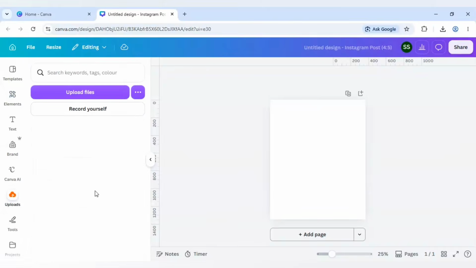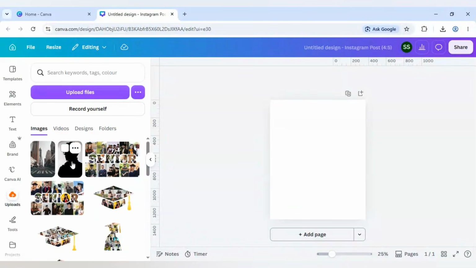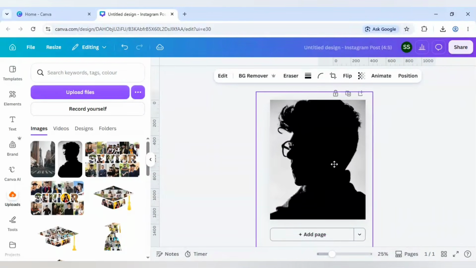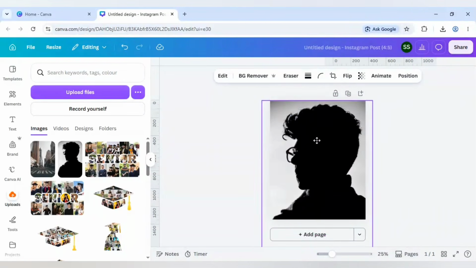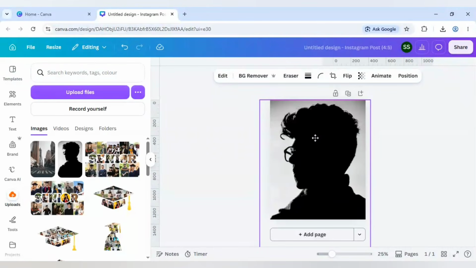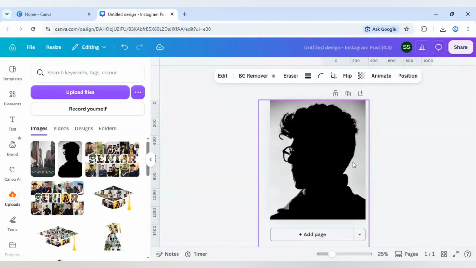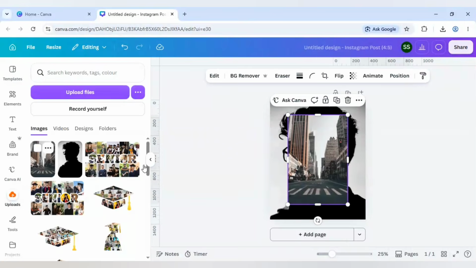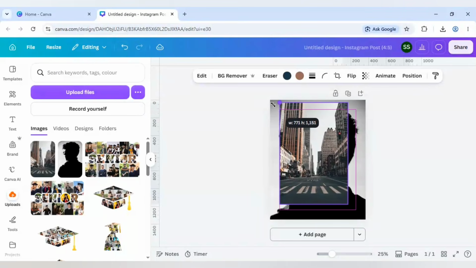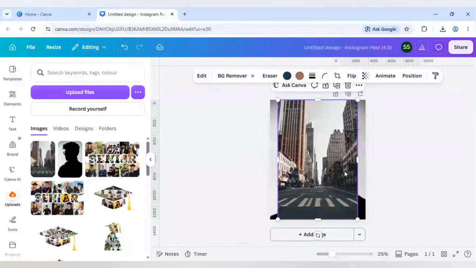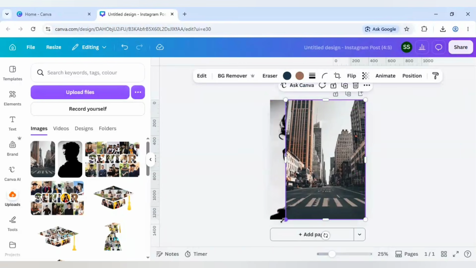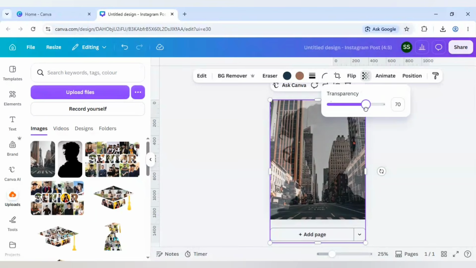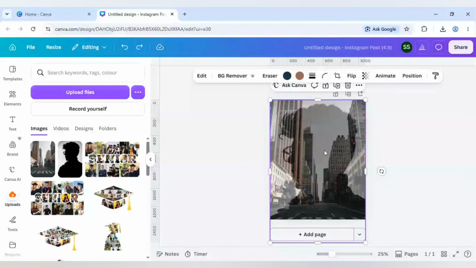So first I will go to uploads, and I have already uploaded this silhouette image, and I will just make it bigger. Okay, let's keep it like this, and after that I will just use this city portrait and make it bigger. Okay, and I will just decrease the transparency. Okay, so the effect is looking good.